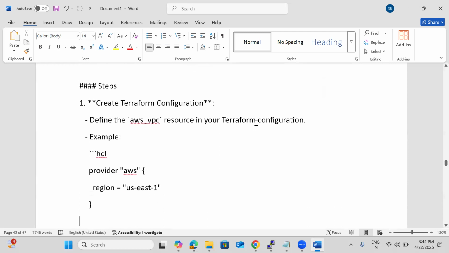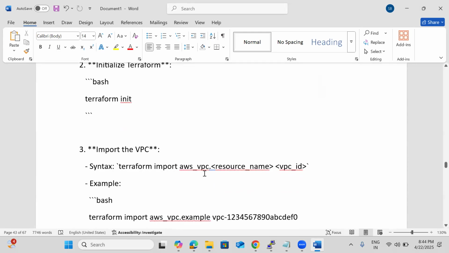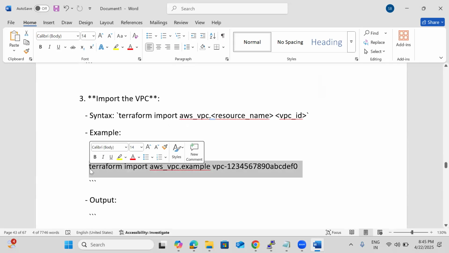Then what is the command here? It is terraform import aws_vpc, whatever name you want to keep. Here, if I keep the name as aws_vpc.example, and this is the VPC ID. So if I run this terraform import command, what is going to happen? It will import that actual resource's details into the state file.